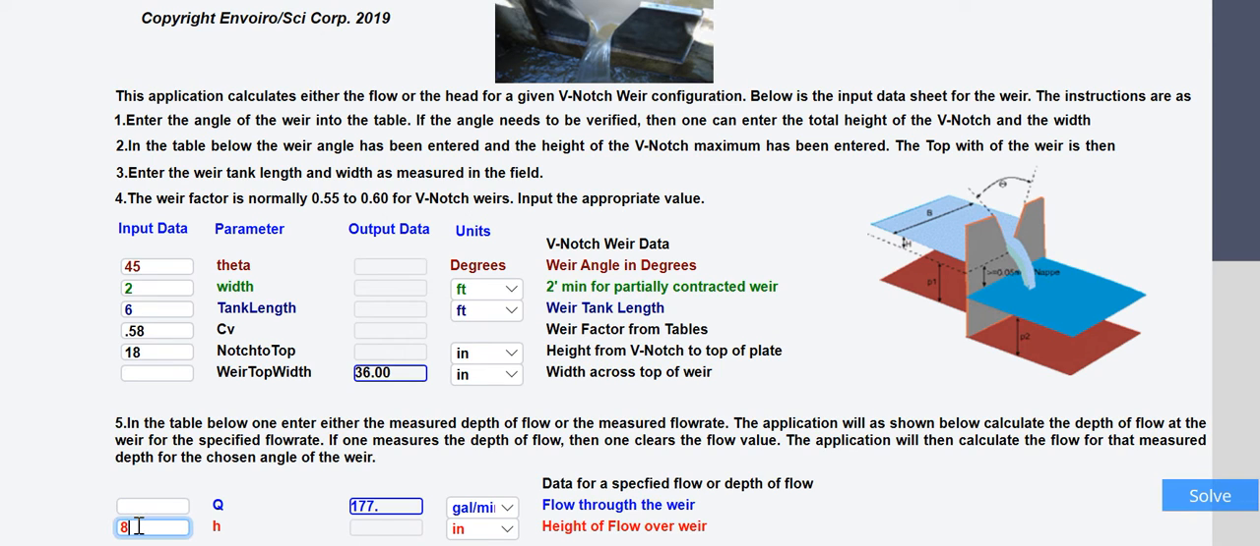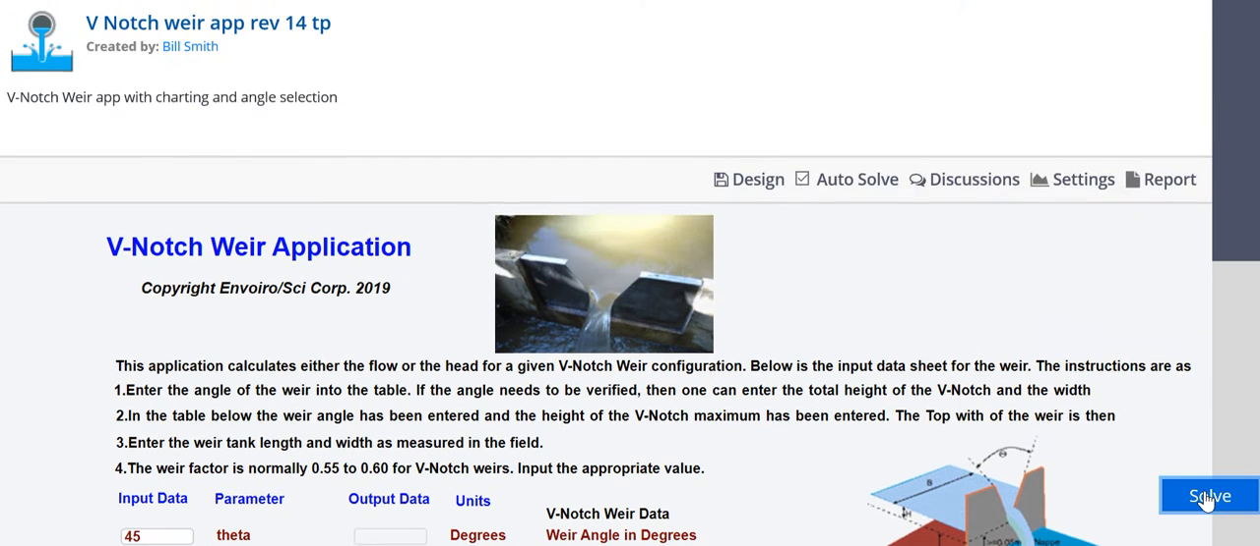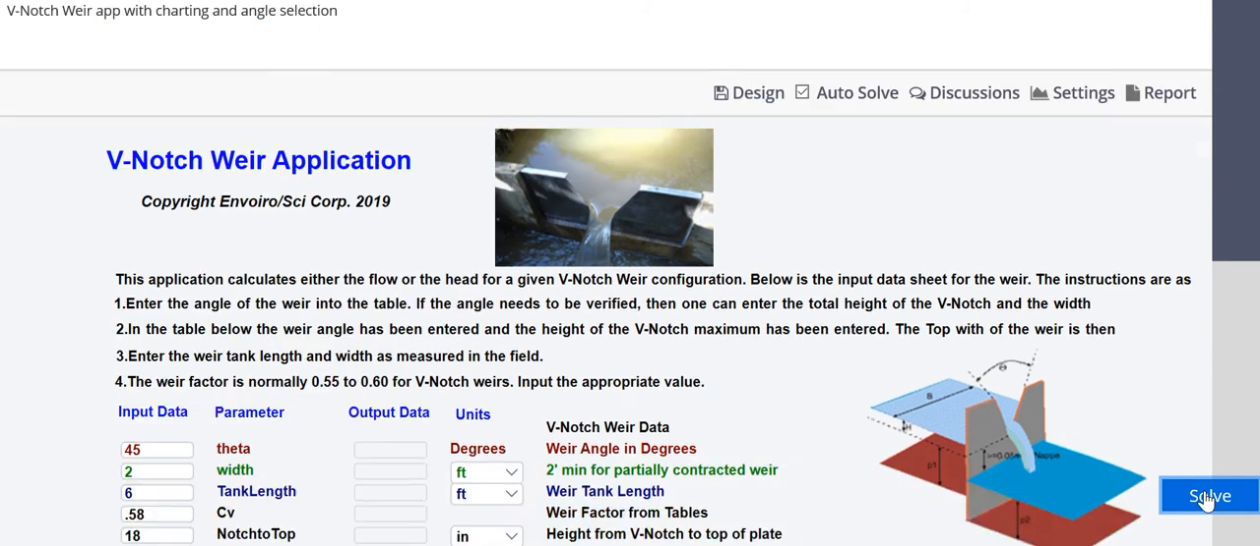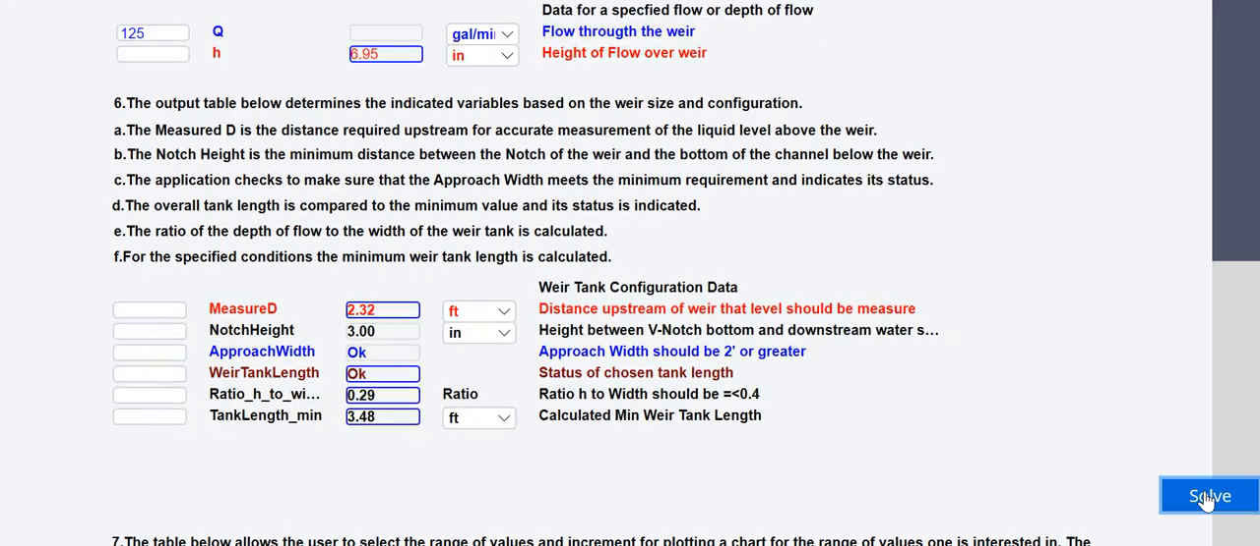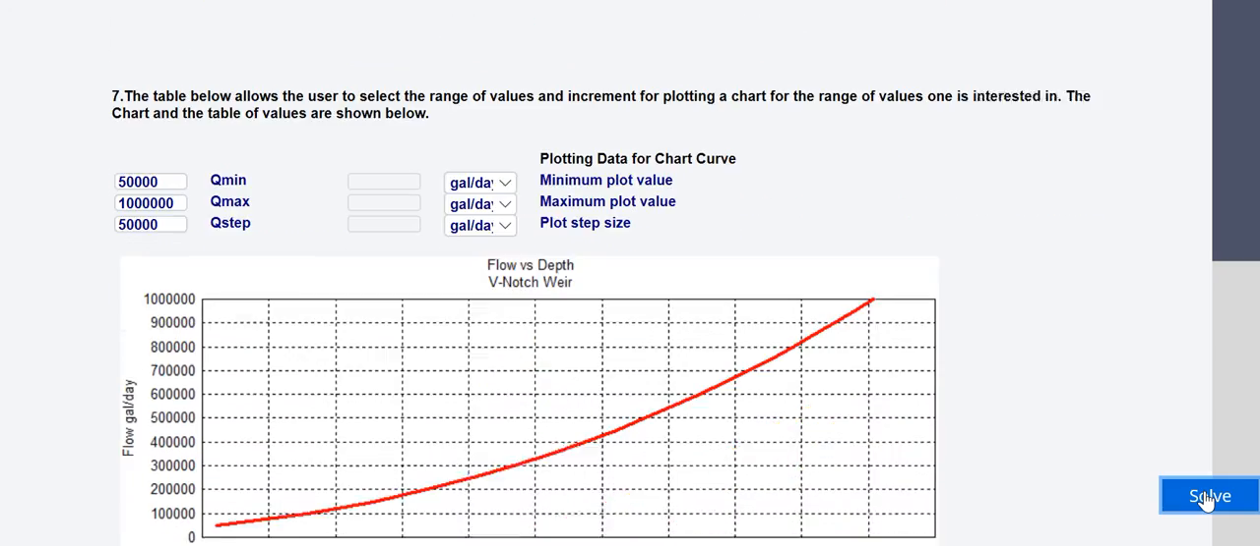You'll see that this is invertible, so I can go back here and backspace and make this 6 inches, or let's do this. Let's backspace and clear it, and let's make this 125 gallons a minute, and let's find out if the level we're measuring is correct, and it tells me I should be measuring 6.95. So this app, which is available online and can be used on a smartphone, tablet, or a computer, will allow you to do it.